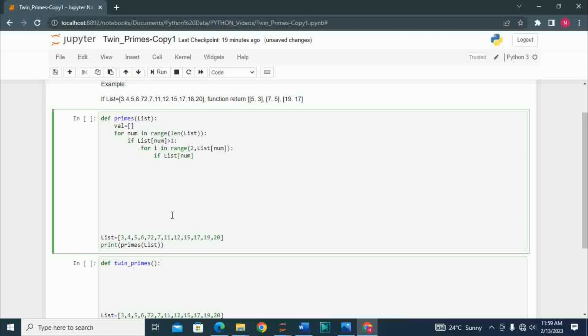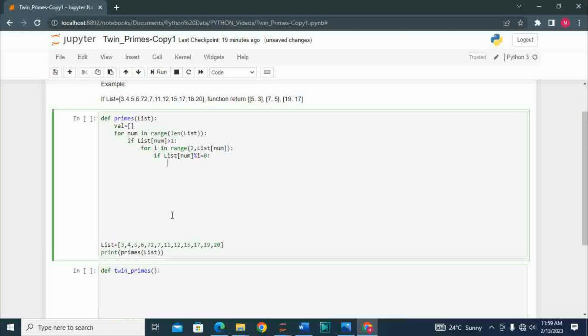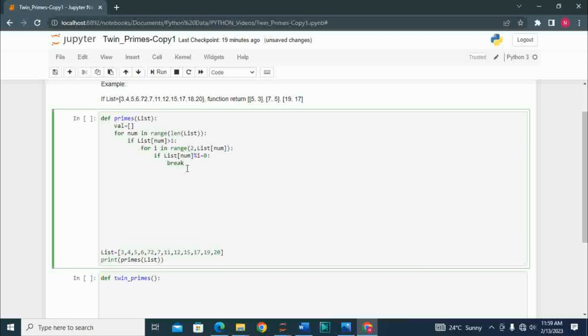is divisible by i and equal to 0, I just want to break the loop, so that's basically what I'm going to do, because I don't want to do anything with that. So if it happens that they are divisible, it means that I want to break that loop. I don't want the number to be divisible by any number except itself. Okay, so this in this case will be not prime, so I break there.